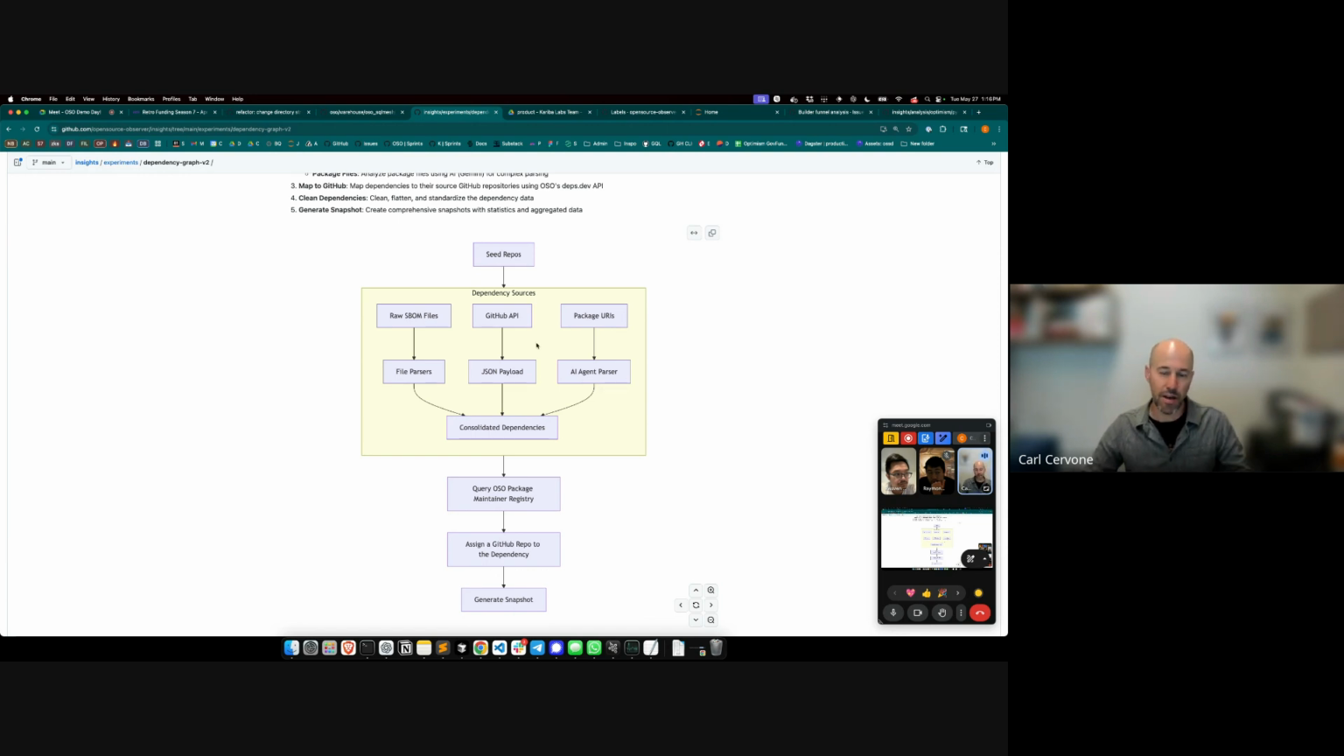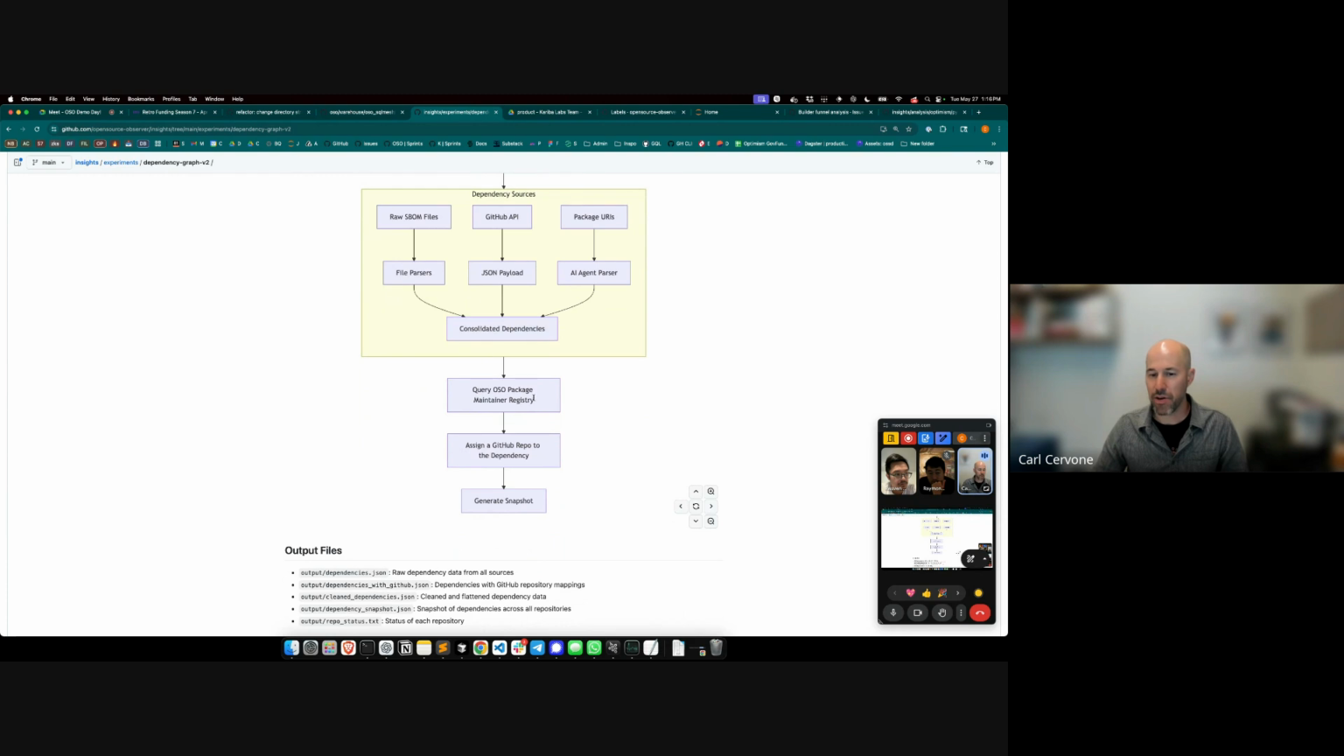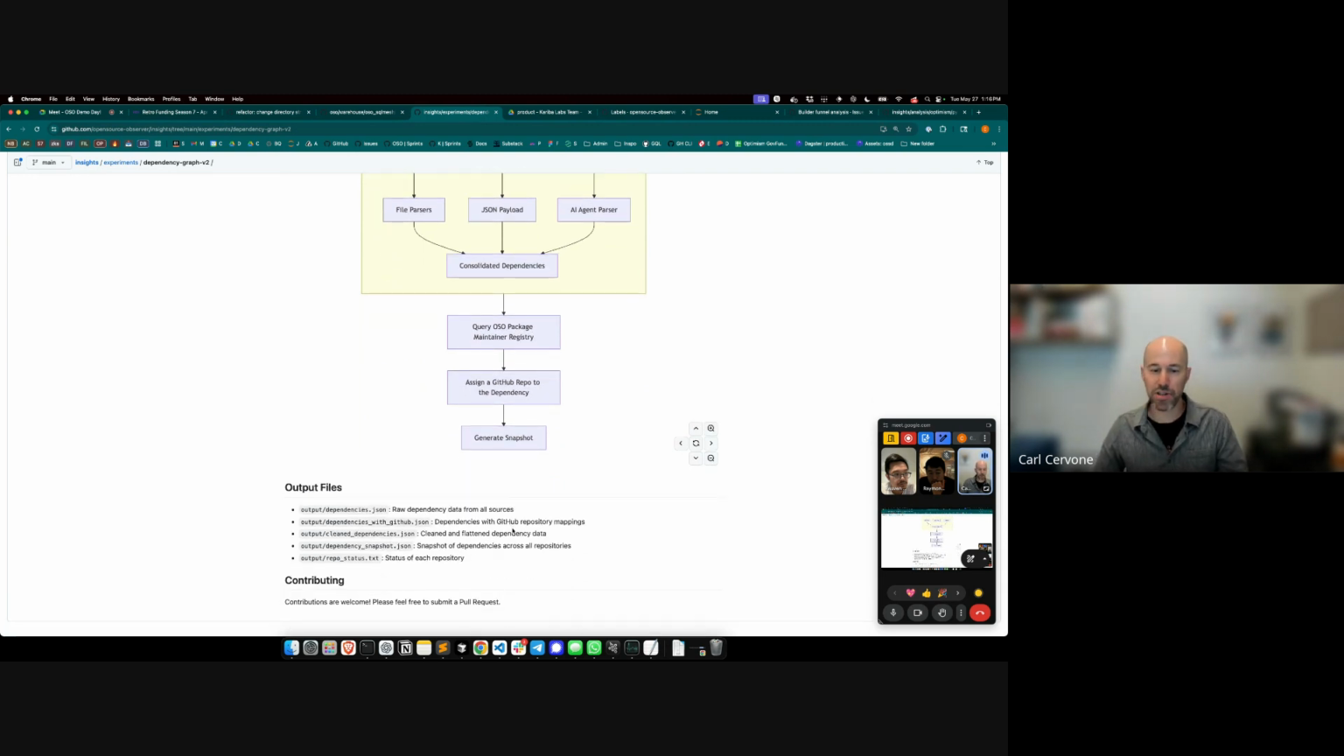But basically, you have these 3 different ways of getting dependencies, and all of that is rolled up into a consolidated set of dependencies like we had previously. Then we go in and look up the OSO data. Do we know these packages? Have they been identified in deps.dev? Can we pull out the repo metrics from them? And then ultimately you generate a snapshot. So I'll give a quick demo of what this looks like if you want to see.